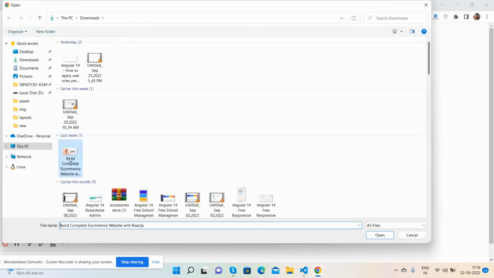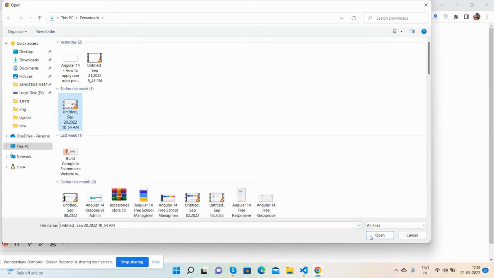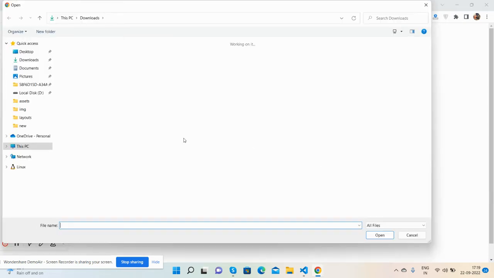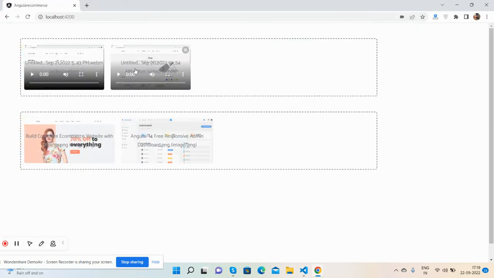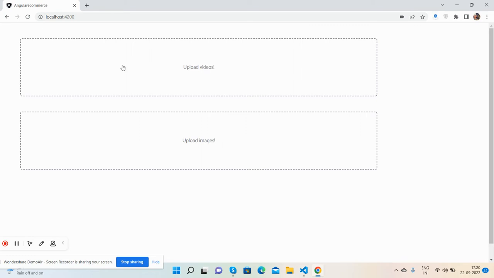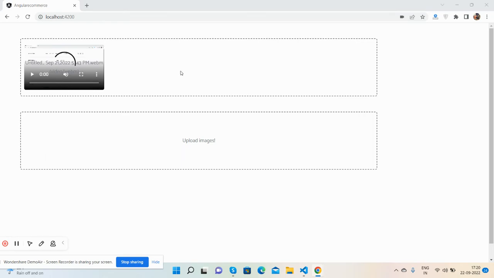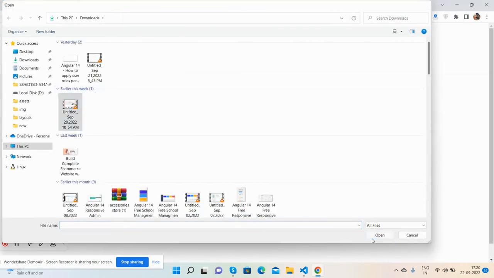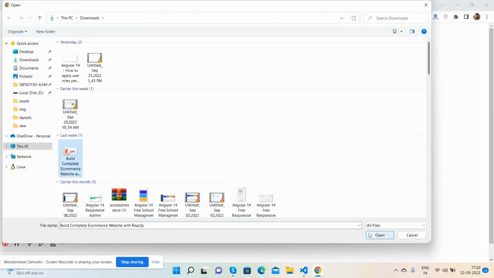Now I will upload one image. See, I will upload one more video, so multiple videos and multiple images. So guys, now I will delete the video. See, delete images, delete and delete, will upload again. See, I can upload the multiple videos and multiple images with preview and delete functionality.